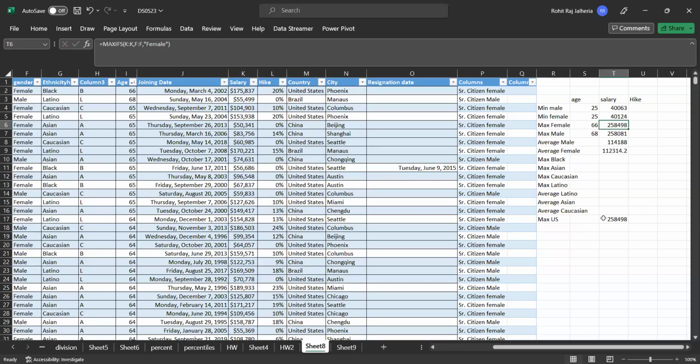Right? So there are chances that this female belongs to US only. In a similar way, you can find the maximum salary drawn by any other country, maybe Brazil. So I'll be again using the MAXIFS function here. I have to mention the maximum range, so this is the max range.